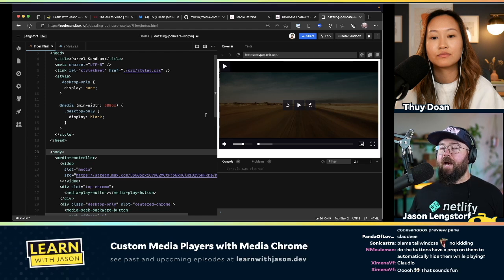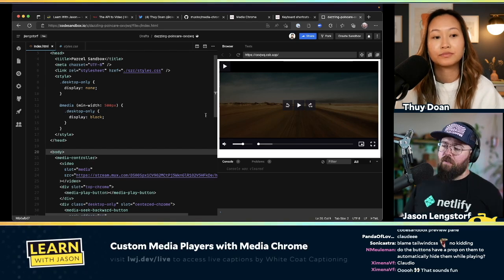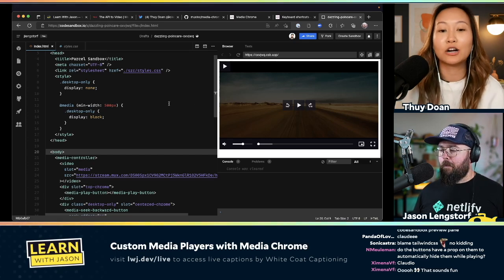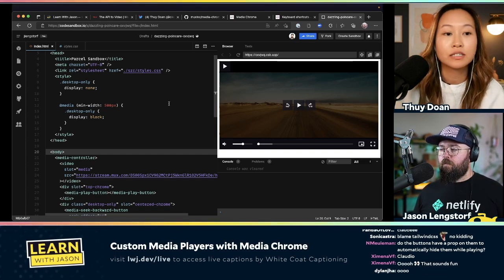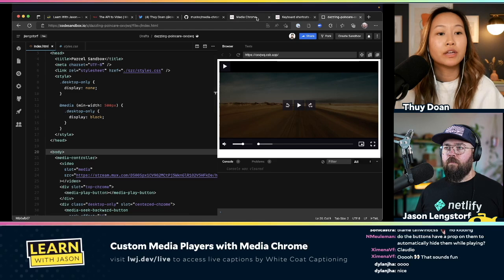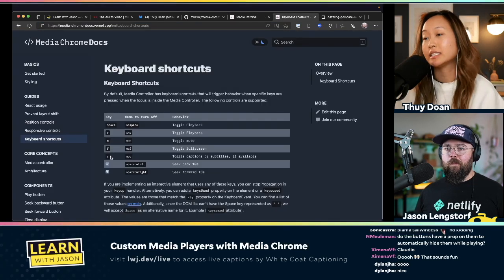Because I actually have a mute toggle that I can pull off my site, so we can pull that in as custom media. Okay. All right. So in the docs, just so everyone can follow along, there is a dedicated styling section.